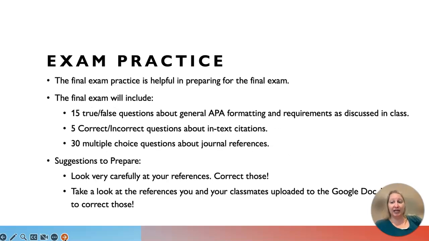Now, the exam practice. The exam practice I think is helpful in preparing for the final exam. I don't know that there's a way for you to really study for it, but I think if you pay attention, you will do fine on it. So the final exam is going to have 15 true-false questions, and this is about general APA formatting and different requirements that we've discussed in class.